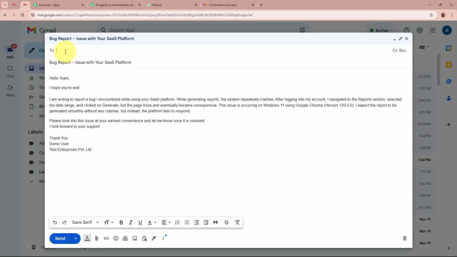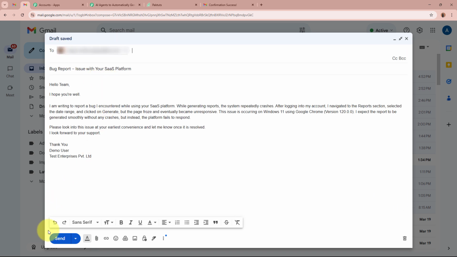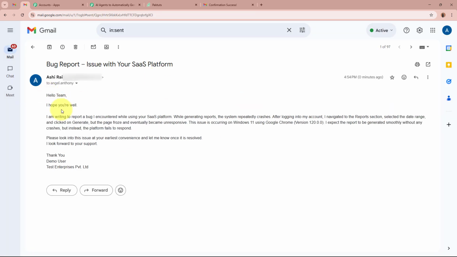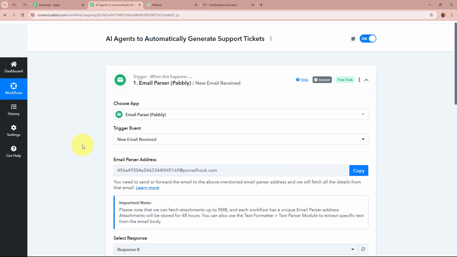Okay, in this recipients, I'm going to select my support email address right here. So I've selected the email address. Now I'm going to send this email over here. As you can see over here, the email has now been successfully forwarded. As now the email is forwarded, I'm going to go back to my workflow right over here and scroll down.